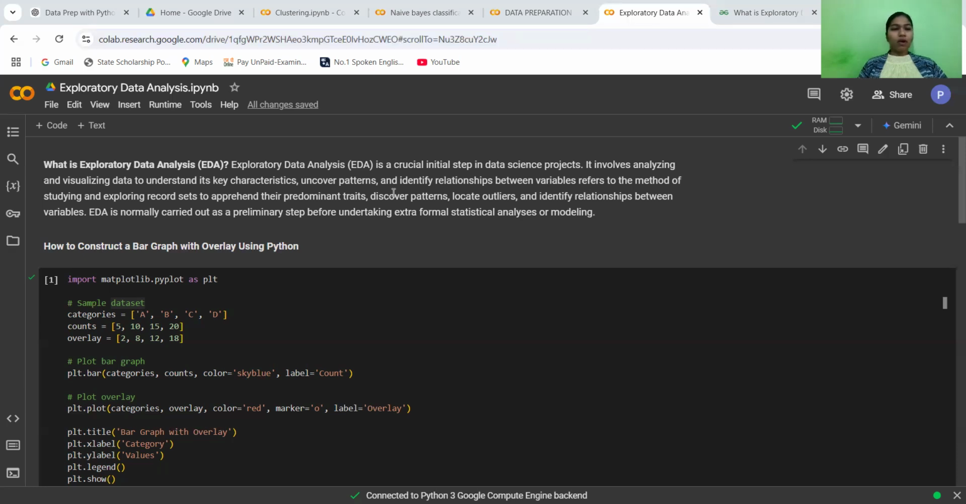It refers to the method of studying and exploring record sets to apprehend their predominant traits, discover patterns, locate outliers, and identify relationships between variables. EDA is normally carried out as a preliminary step before undertaking extra formal statistical analysis or modeling. Today, we will explore four essential techniques: bar graphs with overlays, contingency tables, histograms with overlays, and binning based on predictive values. Let's get started.